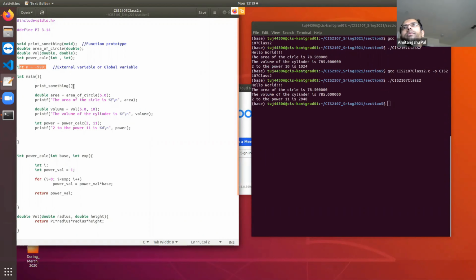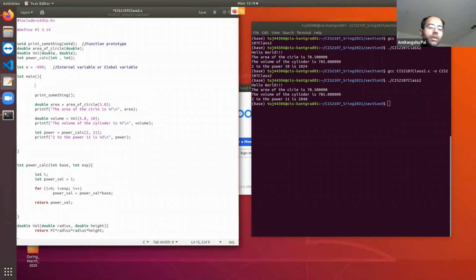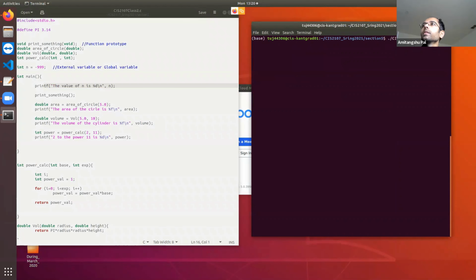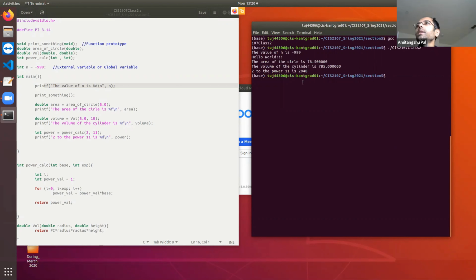So let's see. If I print the value of n over here, n will be printed as minus 999. Because it is defined in the global space, I can use it from anywhere.